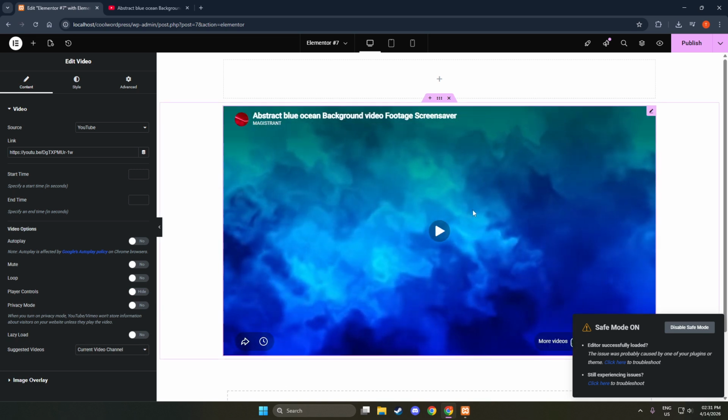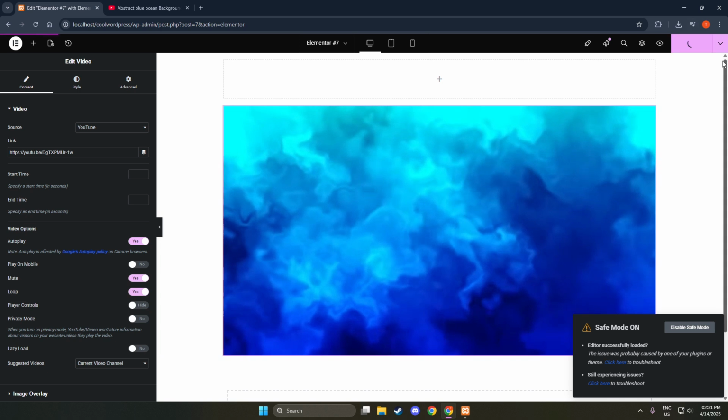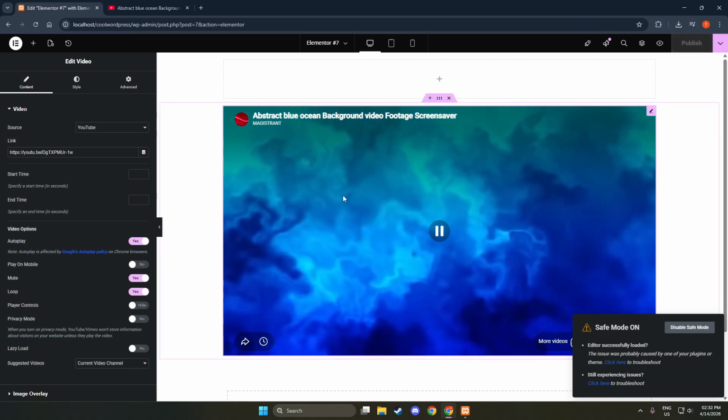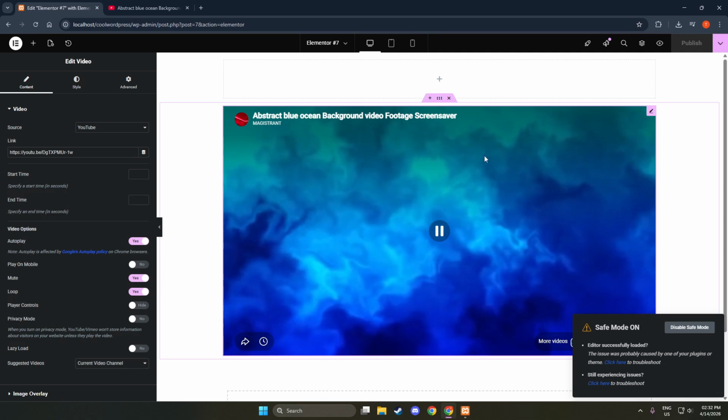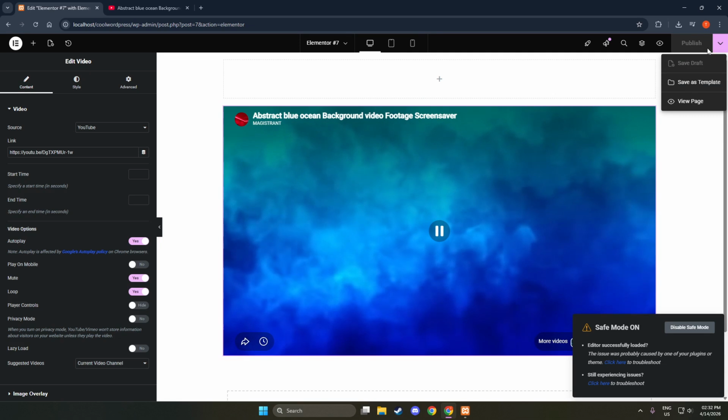While you're here, take a moment to fine-tune the playback. In the same panel, you can adjust options like autoplay, mute, loop, and player controls. Keep in mind that most browsers only allow autoplay if the video is muted, so if you enable autoplay, toggle mute as well. For a smoother user experience, consider turning on lazy load to improve page performance, especially if you have multiple videos. You can also adjust the aspect ratio to keep your layout consistent across devices.